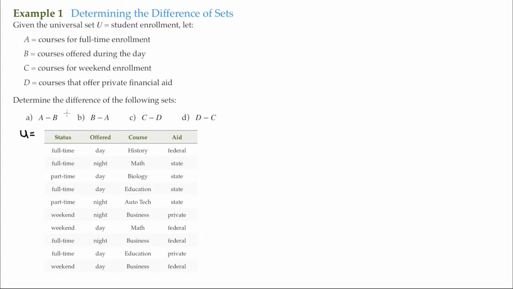So what we're going to do is determine all these differences. For letter A, we have set A minus set B, and we want to see what that equals. The first thing I'm going to do is take these word descriptions and change them into the roster method so I can see the individual elements. So I'm just going to put it up here.